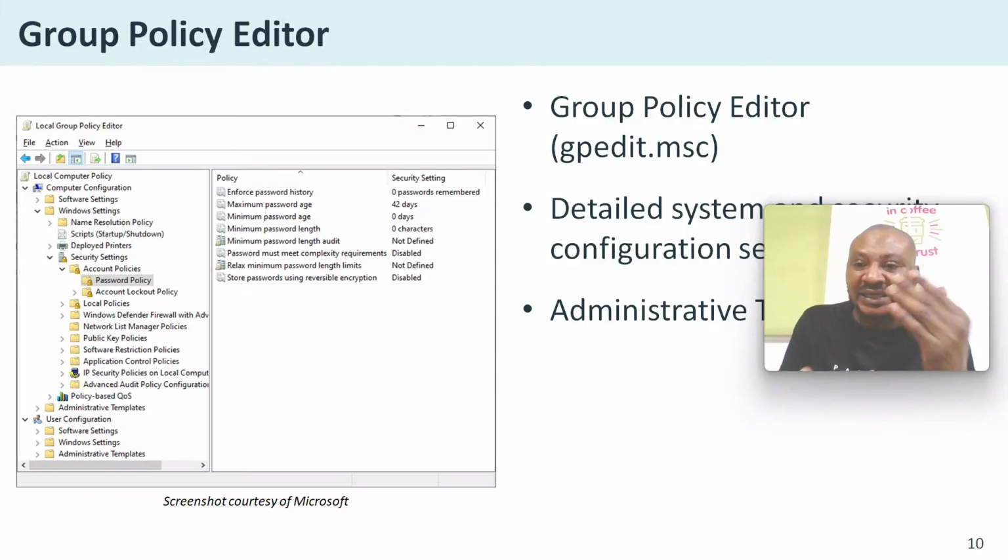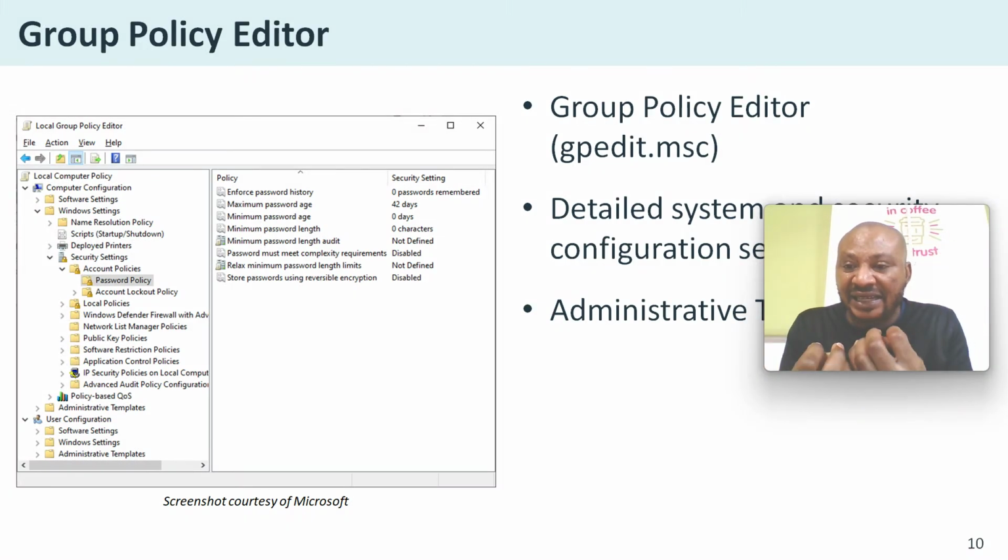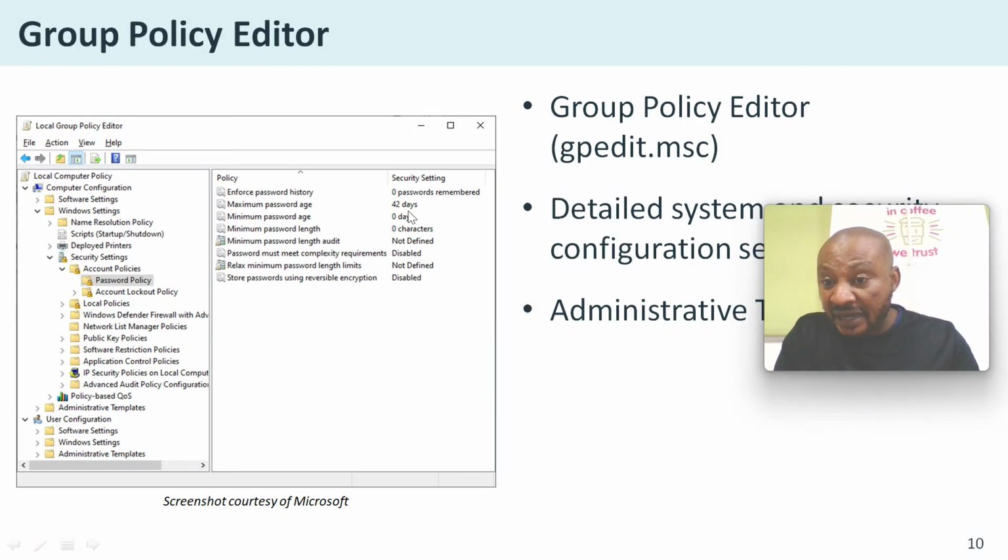When we say policies, they are like a strict guide that we must follow. So every organization has policies about how to use the computer. In the same way, the computer has built-in policies that you can apply. For instance, take a look now. We have password policy here, and all these are built-in policies. It's telling you the minimum password age is 2 days. This is a policy.